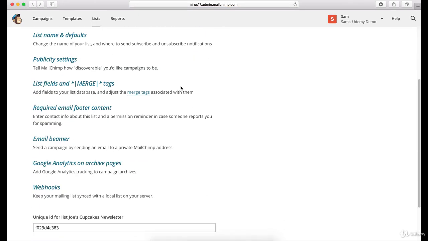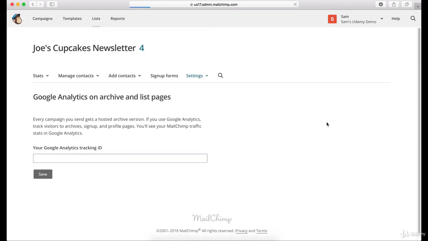Okay. And then here you have a location to actually put your Google Analytics tracking ID and save. And then this will connect your MailChimp to your Google Analytics account if you have one.